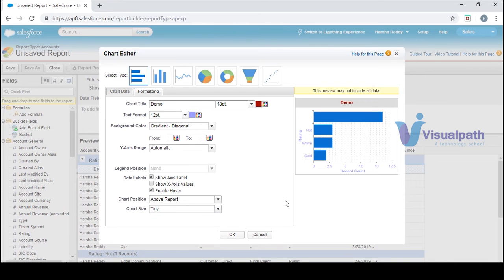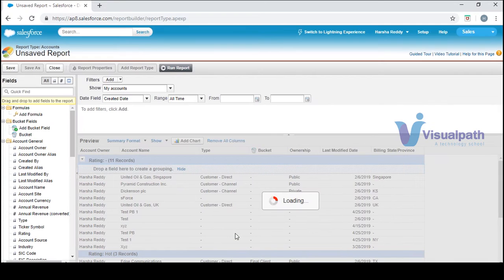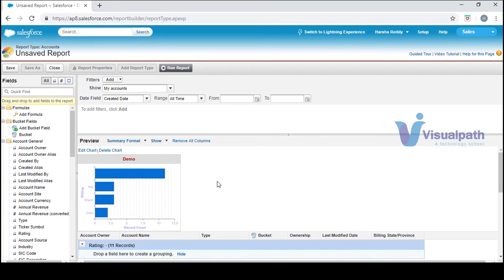See, it's a tiny chart. You press OK. You're getting a small chart here. See, it is what you have grouped upon.